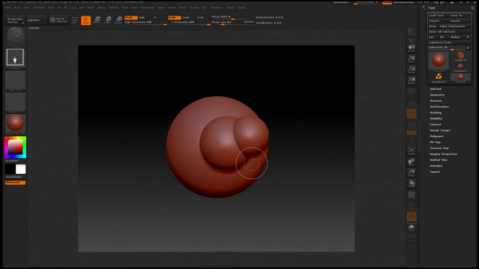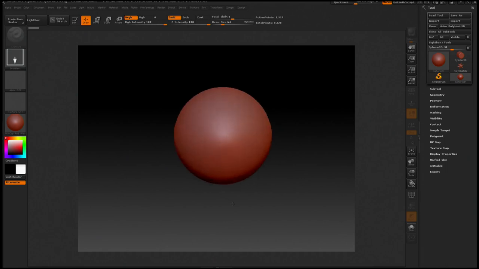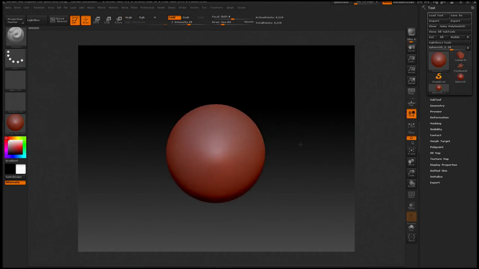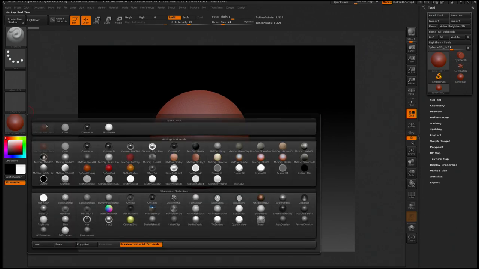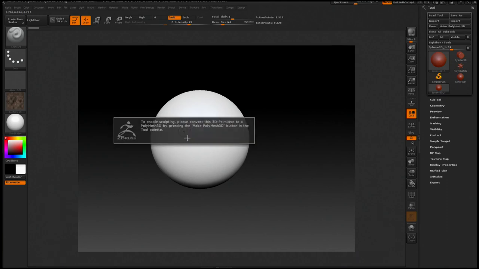Again, if I just keep working here, I'm drawing in 3D. But this is ZBrush 2.5D. So Control N, make sure you click on Edit, and then you can start moving around. So let's just do something quick. Let's just paint a quick texture onto here.